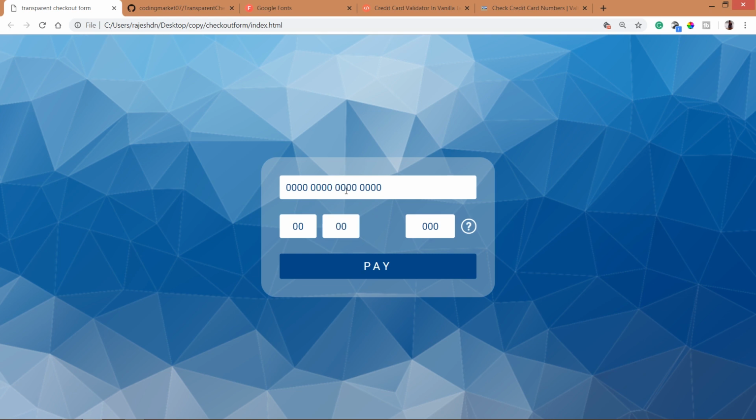This first input field is for entering the credit card number. Let's enter some random credit card number and see what's going to happen. See, here we can enter only 16 digits, and after every 4 digits we can see this space. Now let's enter some correct credit card number. See, whenever we enter the correct credit card number, we can see the credit card type is popping out here.